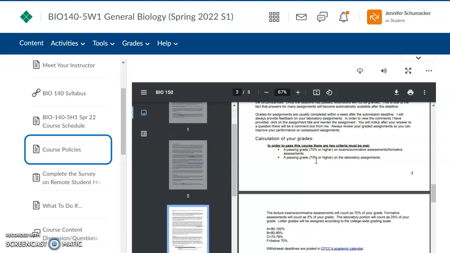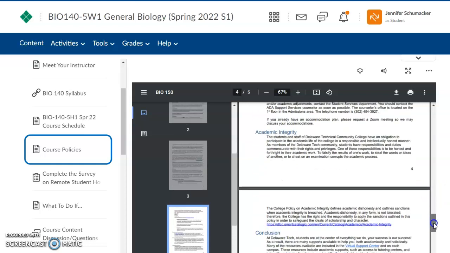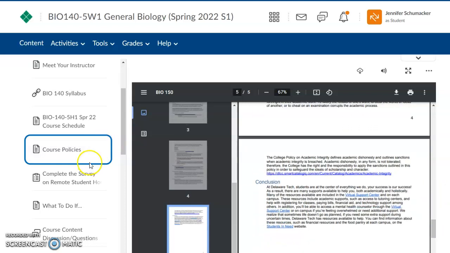If you have, let's say, an A on your exams and other assignments, but you are failing the labs, you will not be able to pass the course. Okay, so that's very important that you understand that there are these 2 criteria that both have to be met in order to pass this course. The rest of it, under the course policies, you can read, but please make sure you go through all of it and read all of that.